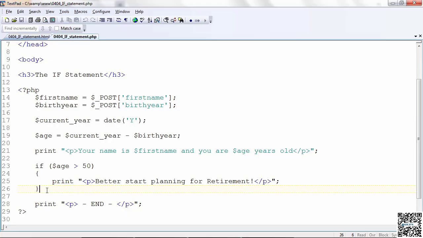Now, technically speaking, you don't have to use opening and closing curly braces if you have just one line that you want to execute after the comparison. However, I find it a good habit to always use them, whether you need them or not. I find it easy to look at the structure of the program, to follow what's going on, and if I make a change later to my program, maybe I want to add another line, not just start planning for retirement, but I want to do something else as well that I want to print out.